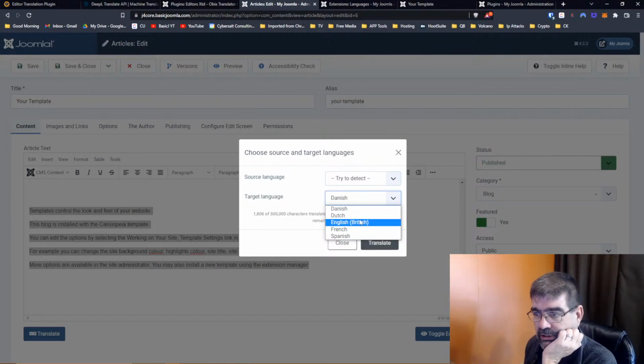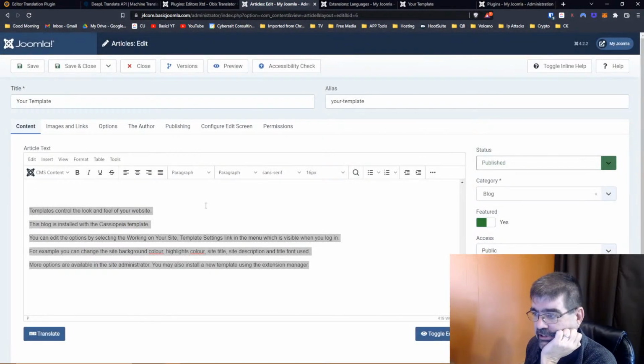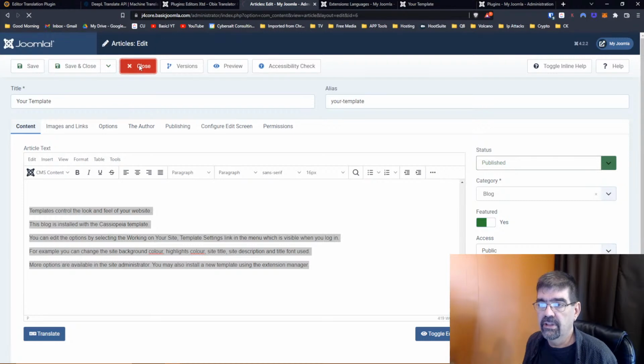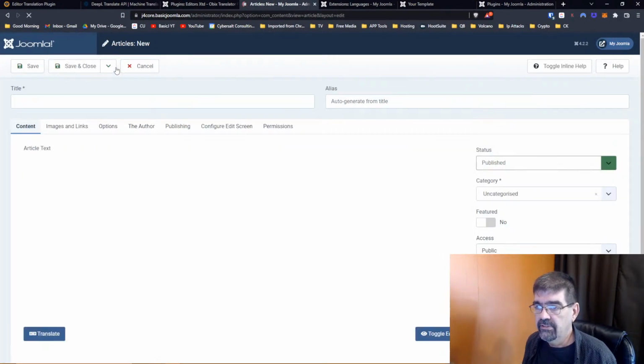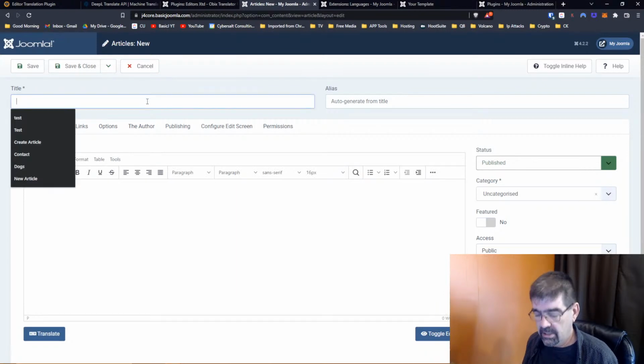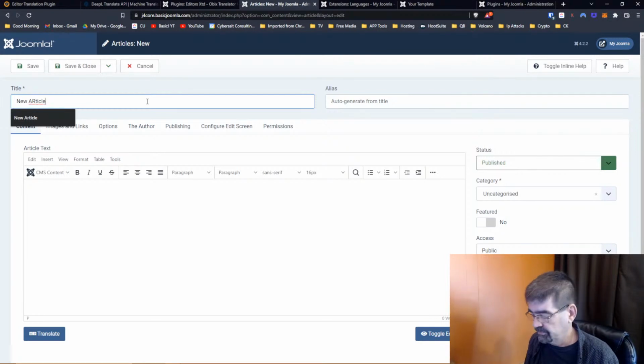So this is pretty slick. And it's just working. It was very easy to set up. And just very handy. I could see one of the advantages of this. Let's go close here, and let's go new. Let's say that I'm writing an article, new. We'll just call it new article.